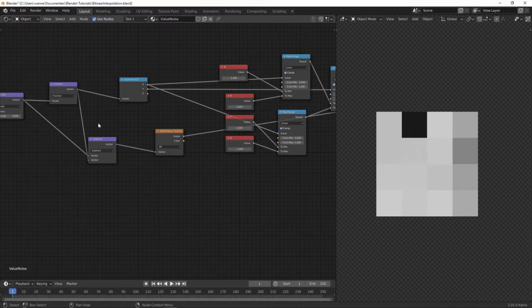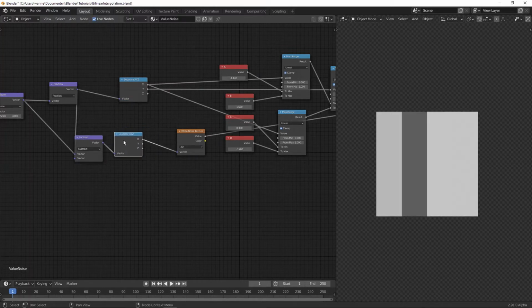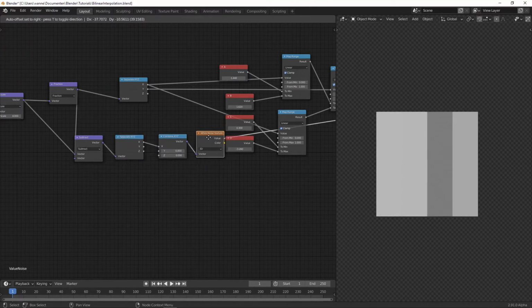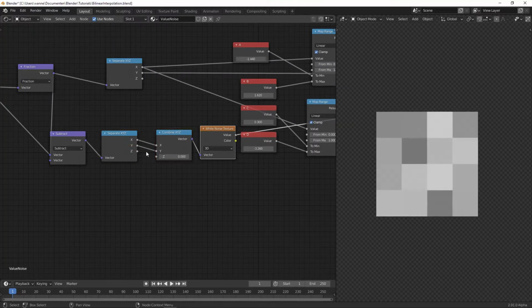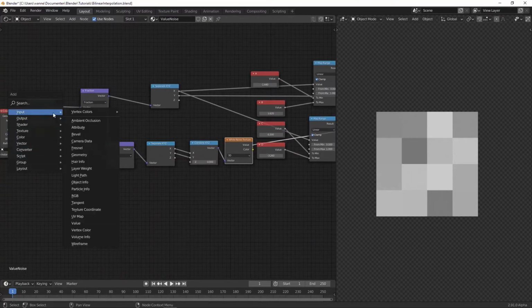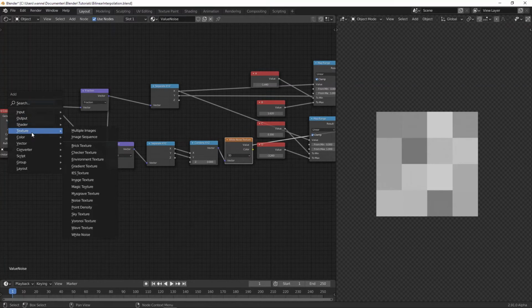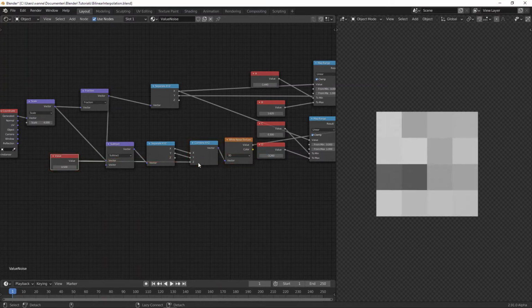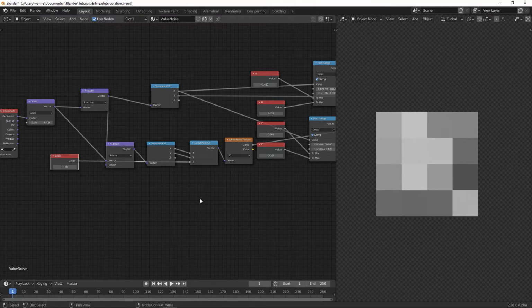So let's do that, but first to add in a separate XYZ and also add in a converter combine XYZ. The reason I'm doing this is because we're going to need the X and Y separately, and now we can use the Z value as a seed to get different noise textures. So we can add in an input value node, plug this into the Z, and then we can rename this to seed. So as you can see, as we change the seed, the values change.